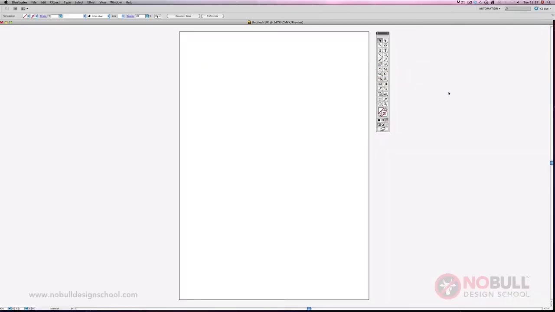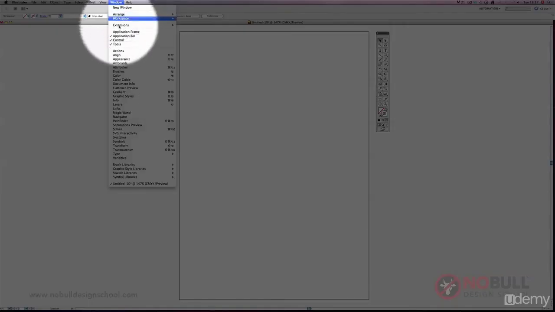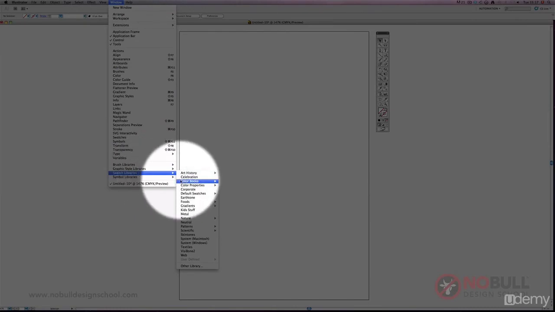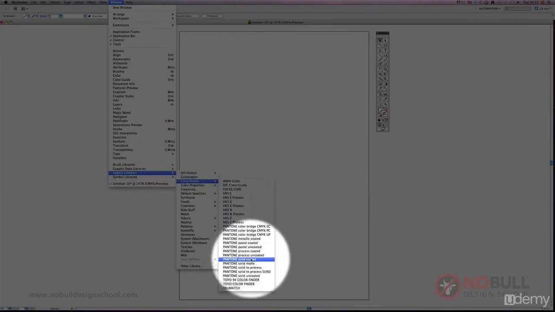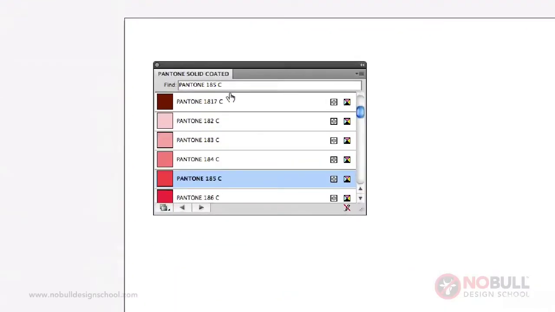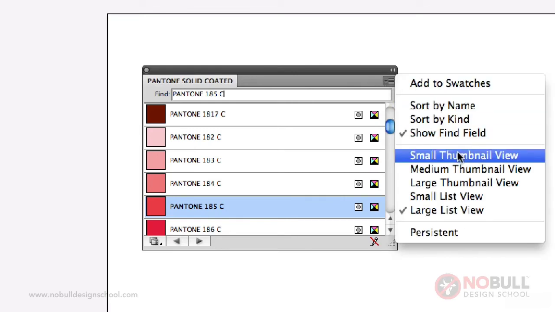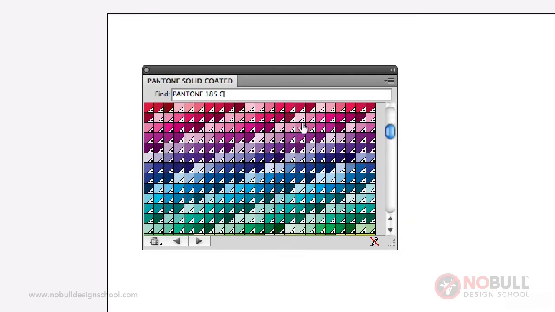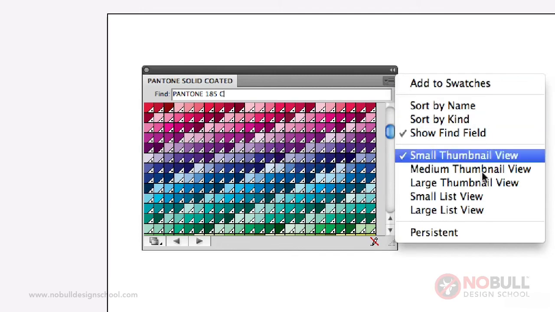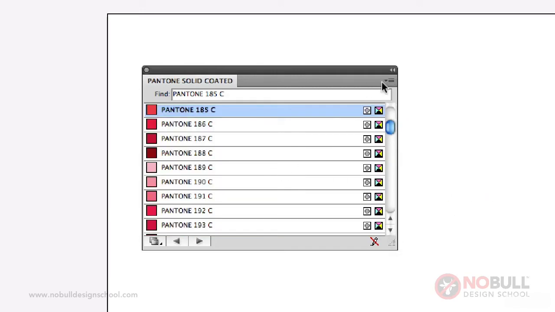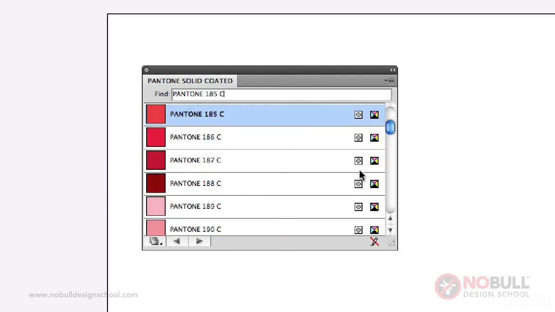So I'm just going to show you how to access the Pantone colours in Illustrator. You can do that by going to Window, Swatch Libraries, Colour Books, and I tend to use the Pantone Solid Coated down the bottom here. And you'll see this palette comes up. Now you have different options of how you view this palette. You can view it as small thumbnails, which just gives you swatches of different colour. If you hover over the top there, the number comes up, the Pantone number. But I tend to use either the small list view or the large list view.